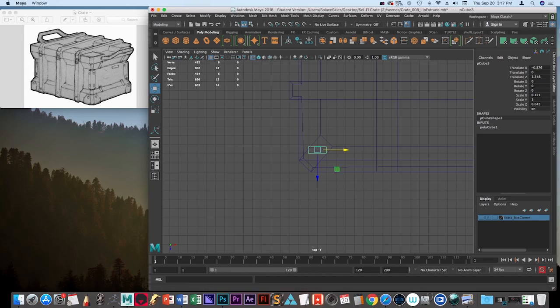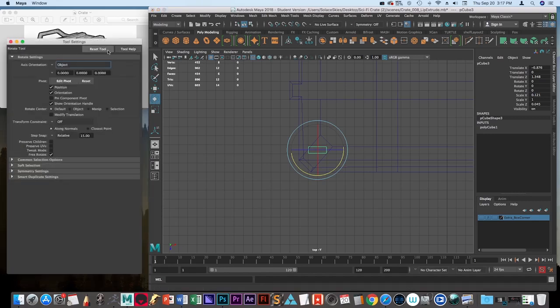So, as I had done before, the mesh got a little strange on me. I went to the rotation tool, I double clicked it, reset the tool, I turned on step snap under relative 15-degree increments, and I went ahead and rotated this so that it mostly aligns with the crate's panel there.